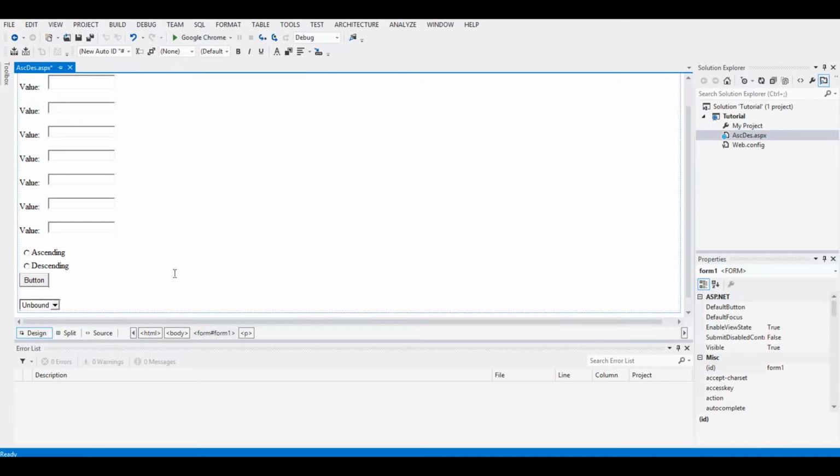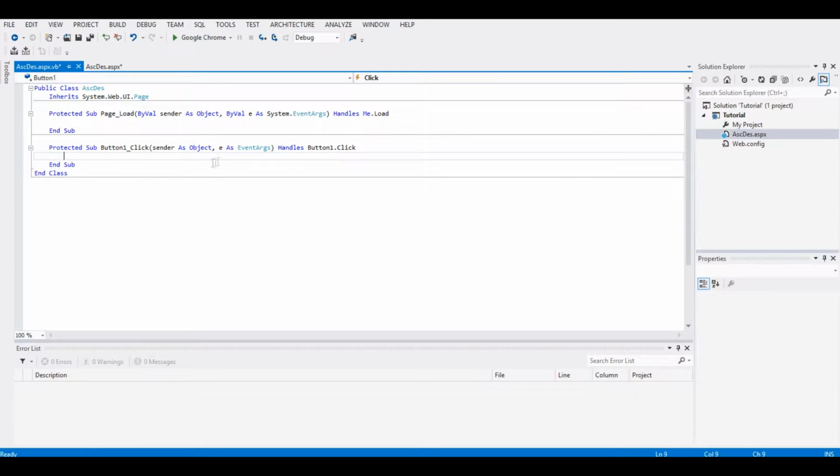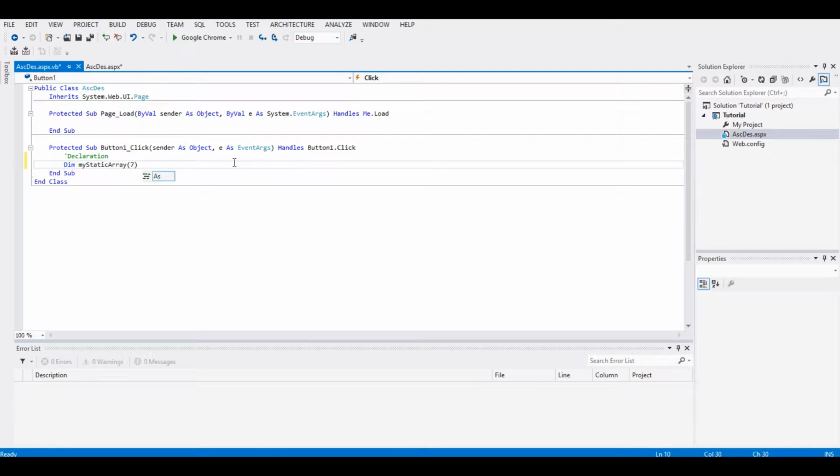Now we're gonna start with our coding. Double click on your button and it should bring you here. First, we're gonna type in declaration. We're gonna dim my static array 7 as integer.